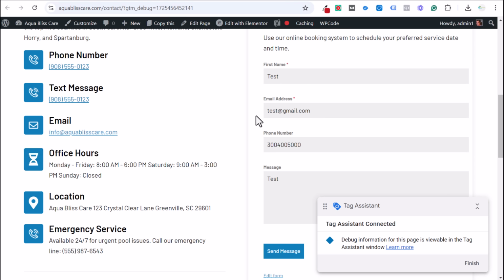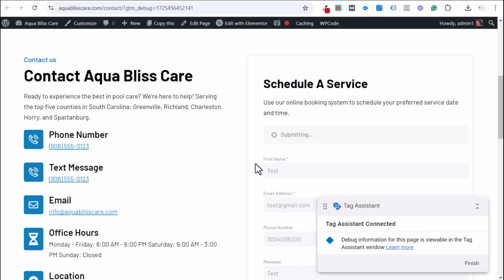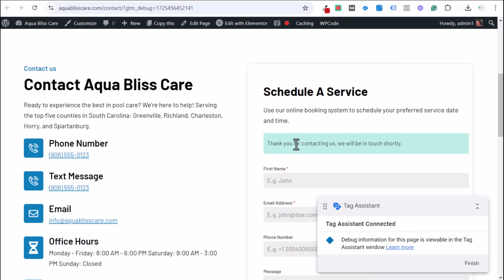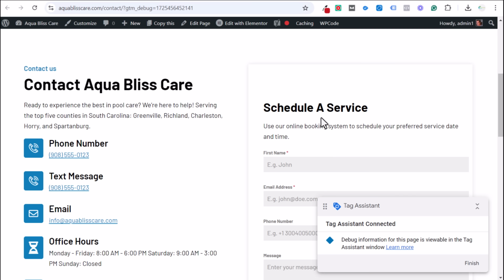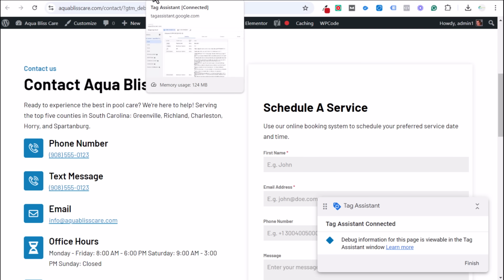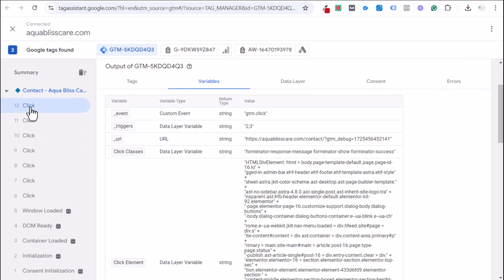This form is not going to register that event in Google Tag Manager. So when we click on send message, what's going to happen is it's submitting. And then you're going to see, thank you for contacting us. We'll be in touch shortly. The page doesn't redirect. It all just stays right here. And you're like, how do I track this page? Well, in Google Tag Assistant, they will actually give you a bunch of variables that we can track.